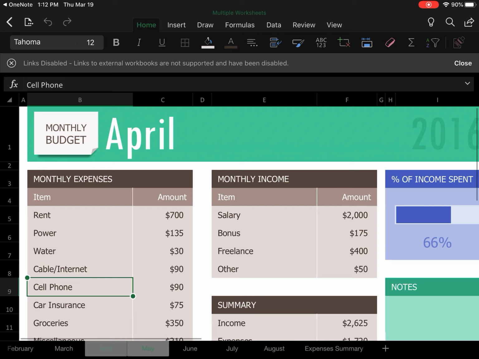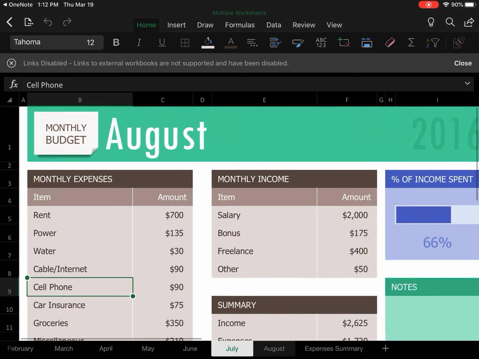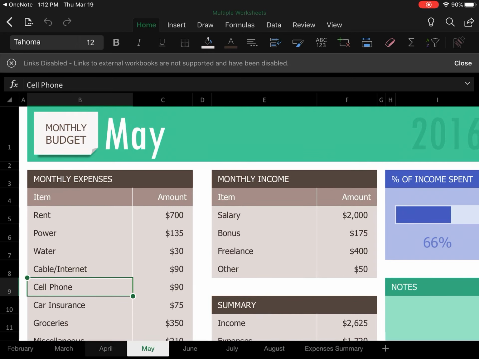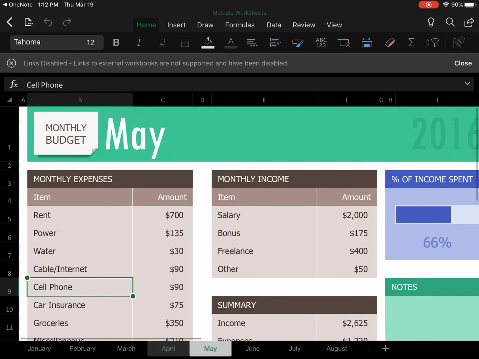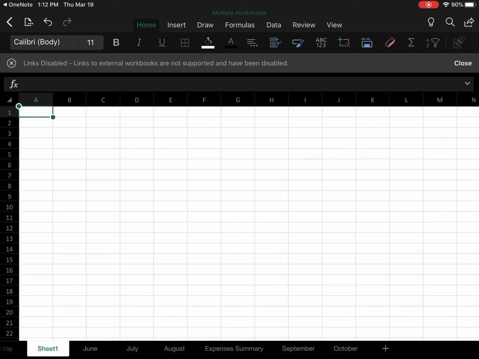So if we click through the bottom here, you can see that there's multiple different months put together in this Excel spreadsheet. So what we want to do is add another tab. So we're going to do that by pressing the plus sign, and then it will add a new sheet to the workbook. And this one, it's by default called sheet one.